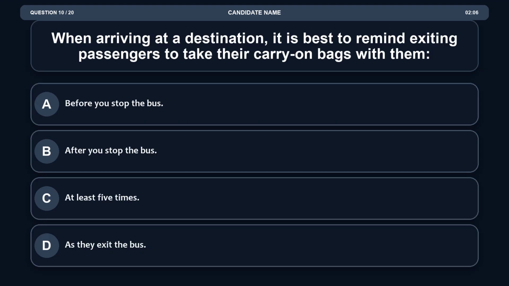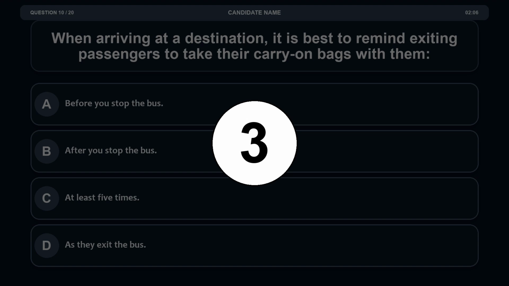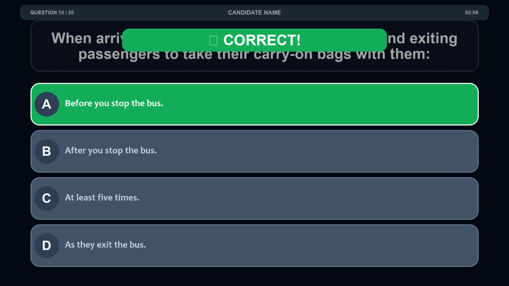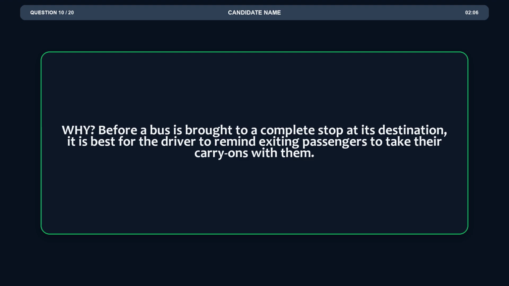Question 10. When arriving at a destination, it is best to remind exiting passengers to take their carry-on bags with them. Option A, before you stop the bus. Option B, after you stop the bus. Option C, at least 5 times. Option D, as they exit the bus. The correct answer is option A, before you stop the bus. Explanation. Before a bus is brought to a complete stop at its destination, it is best for the driver to remind exiting passengers to take their carry-ons with them.